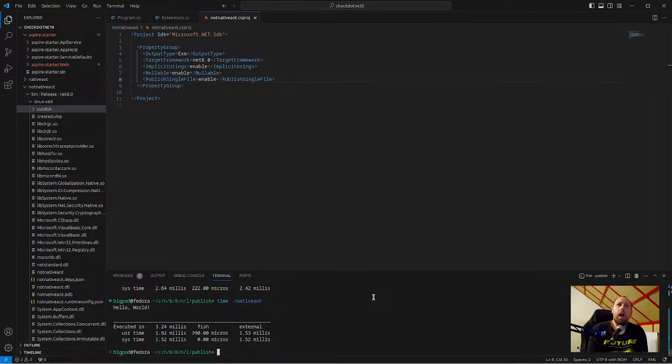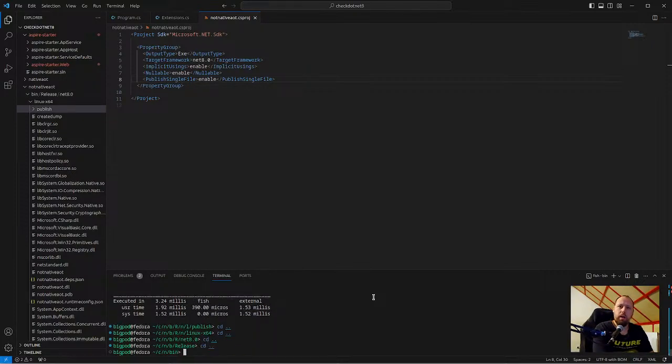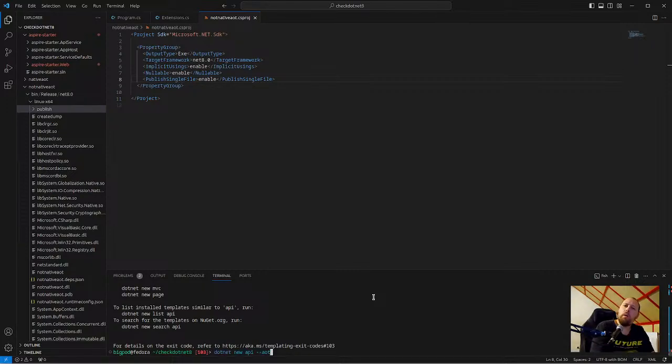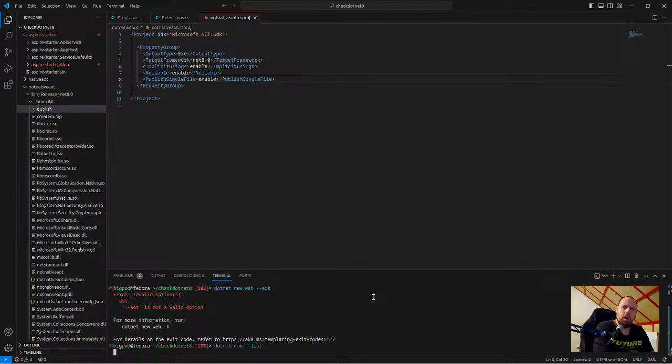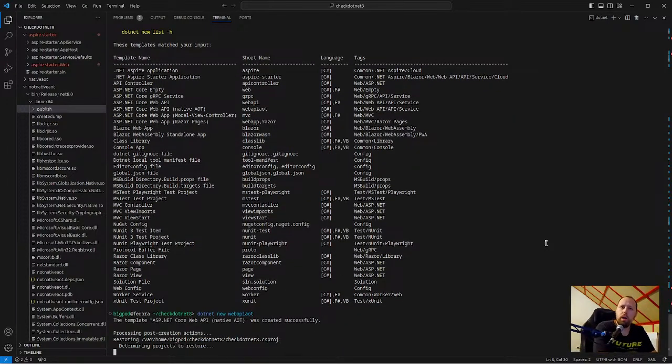An improvement like this will pair very nicely with cloud native applications. So let's try and make just a simple API. dotnet new api dash AOT, or web, I guess. Not an option. Dash list. Let's see our options. Okay. Web API. Web API AOT. Okay. Web API AOT. Enter.